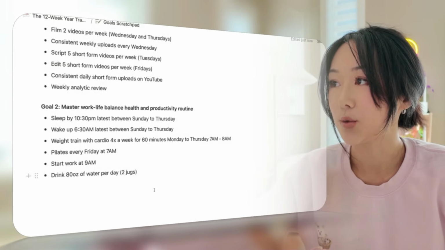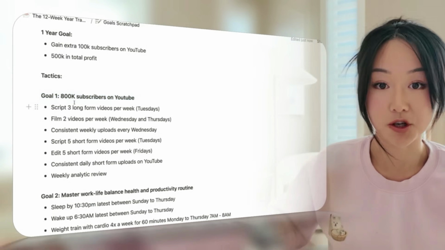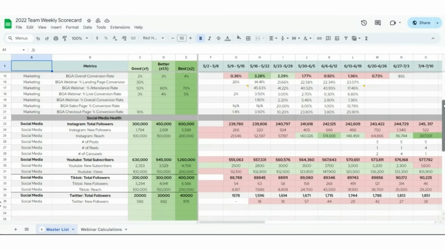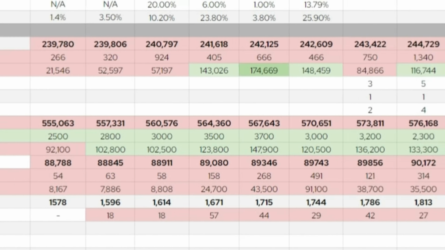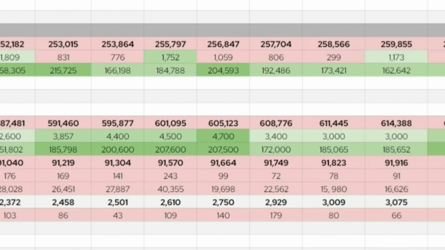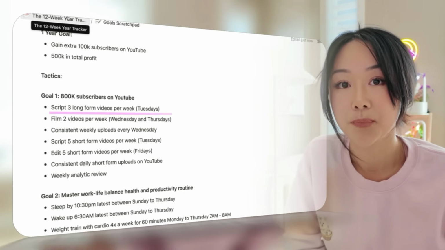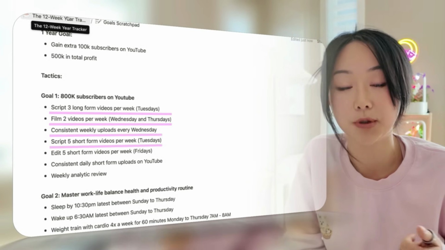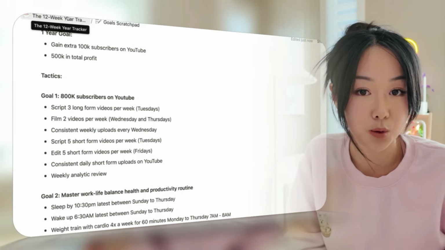Let's say that you are someone that wants to gain an extra 100,000 subscribers on YouTube. Rather than creating scorecards like this, which is what I used to do, where you're tracking how many views you're getting every single week, how many subscribers you're getting every single week, you have to realize that you have no control over those metrics. Whereas if you switch to a more action-based scorecard where you are tracking how many videos you're uploading or how many videos you're scripting, you are gonna have a lot more control over the outcome.